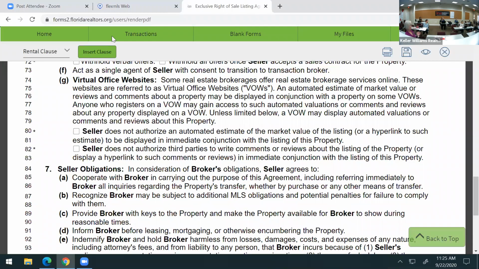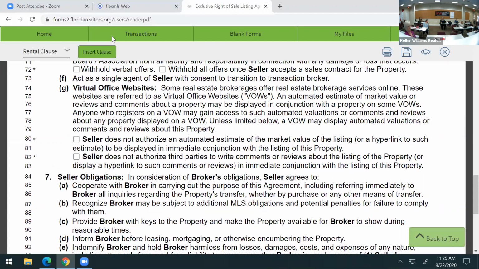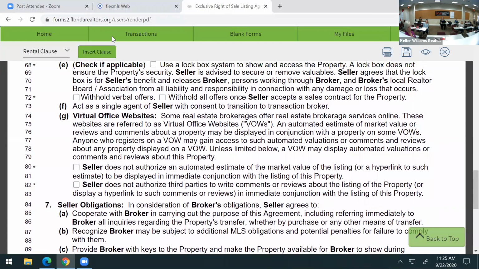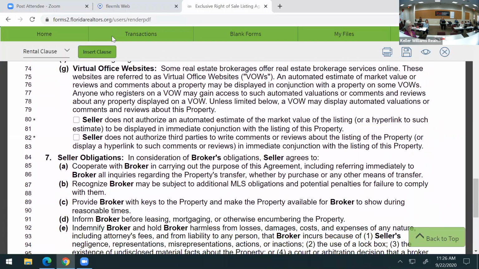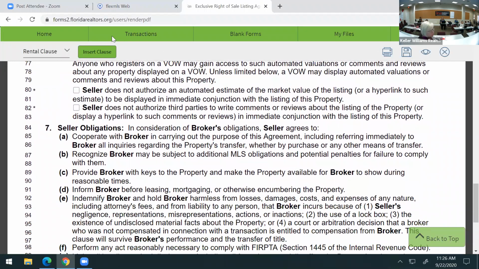Just to be clear, we wanted to have the seller check those boxes, the verbal offers and the other one. So we're not checking those right now, correct? No, you don't want to check them now. You want to check them in front of your client. But you do want to check these. These are like Zillow estimates and third-party comments. We don't want to accept those.